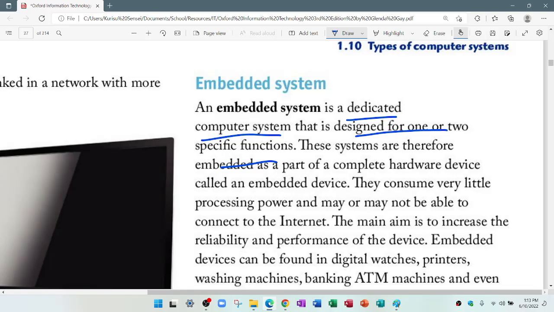So there's design for a specific function. You have your laptop, you got your desktop. It's not as powerful as a server, but you can use it for whatever you want. You can use it to play a movie, play a game, browse the internet, do whatever you want with it. But the embedded system now, it's only created for a particular task.